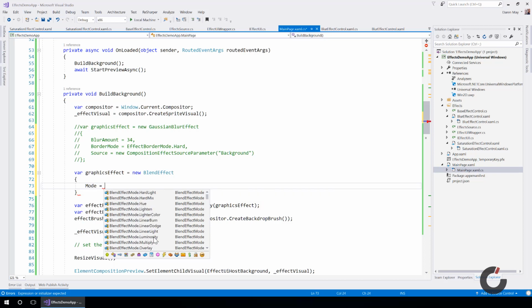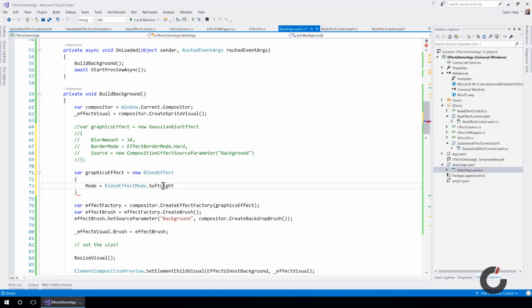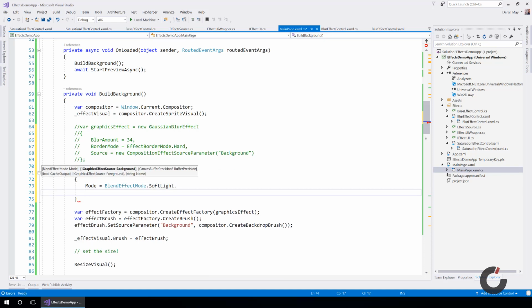So if I come down to, say, soft light, move my mouse over that one, this one is supported in composition. So I'm going to leverage this one. You can go out to the Win2D documentation and see a lot more information about these things and so on. I won't profess to be an expert about what all of the different parameters and types of effects you can achieve are.